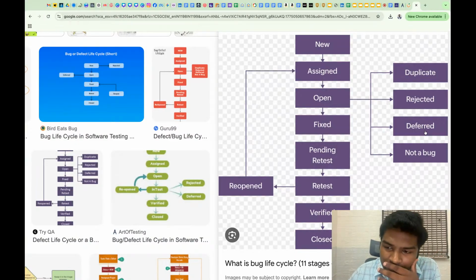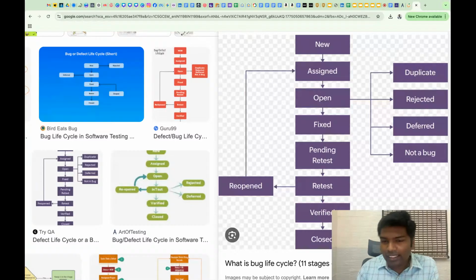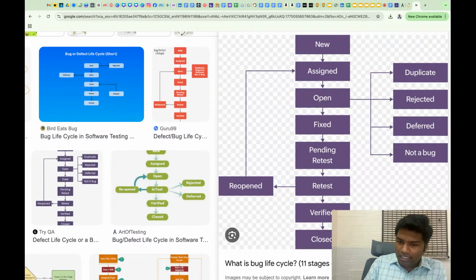Deferred: I told you we have sprints, sprint one, sprint two, sprint three. Deferred means they accept that bug, but right now they are not going to fix it. They move it to a deferred state because it may be a small issue. They can move it to coming sprints, so it gets deferred. The not-a-bug status generally won't come up. It's just these three: duplicate, rejected, and deferred.